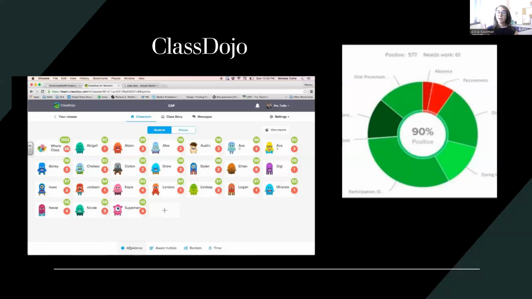Parents can sign up for a parent view of this website so they can see just their student, and then they can see this report here on the right where they can see what their students are earning points for, what they are losing them for. There's also a place to have messages to students and their parents about their behavior. So a really great all-in-one tool.